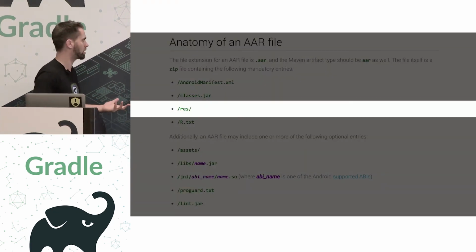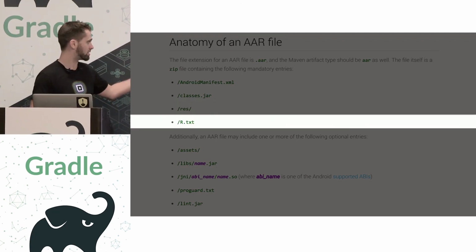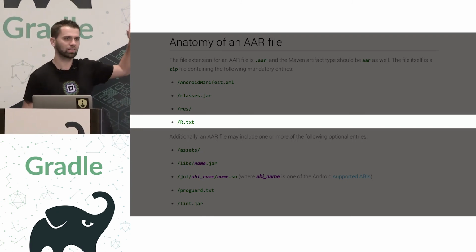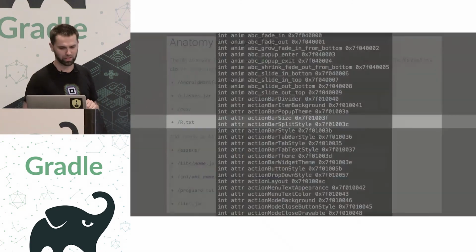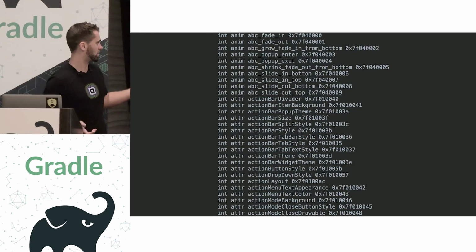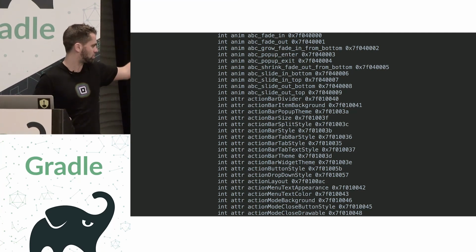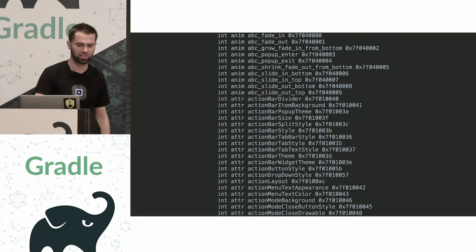We have resources, where you have all your pictures, all the Android resources. You have this R.txt. Who's seen R.txt before? Yeah, it's okay. Cool, a few of you. It's a bit of a confusing file. When you look at what is in there, it's a sort of a type, int, and then some type of resources, and then a name, and then some random hex value.